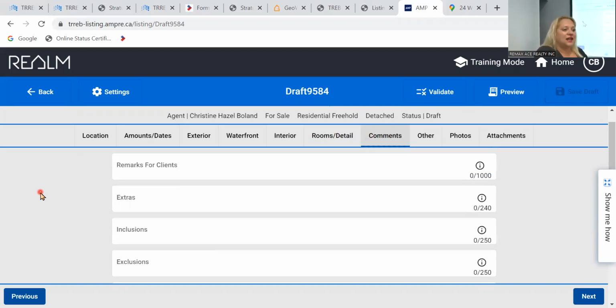So there's no advertising allowed in it. Treble will slap you with a fine for doing that. You can't put any personal information in there. So you cannot put, you know, tenant occupied, please give me 24 hours notice, because you have to be mindful of what the public can see and what we can see.